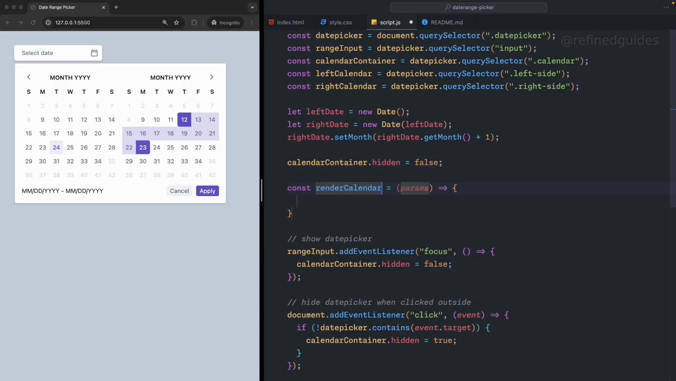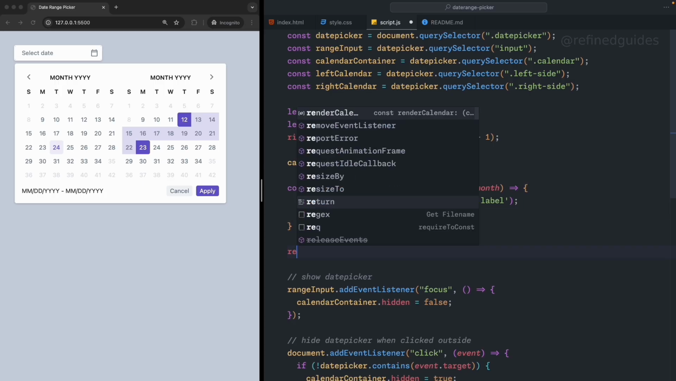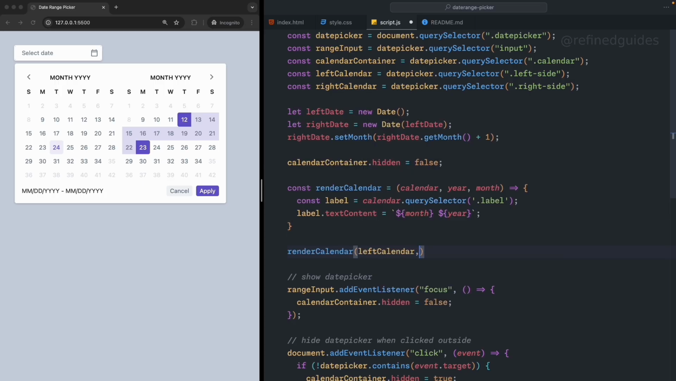Time to build a function that renders the calendar for a specific month and year. Let's take it step by step, starting with updating the label. Now, let's call this function to render both calendars.